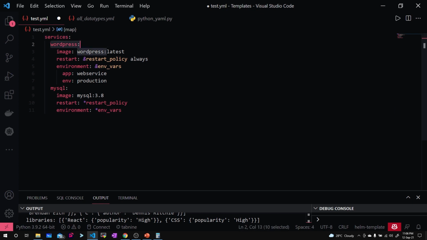So here I have two services, WordPress as a service and MySQL as a service. Then I have the restart policy as always. For this WordPress container, I wanted to use the same restart as always, the value always for multiple such services. So this always value, I'm creating an alias name and I'm using ampersand to mark the anchor. Similarly, this app, web service and environment production, these belong to the environment key. So this complete thing is a dictionary.